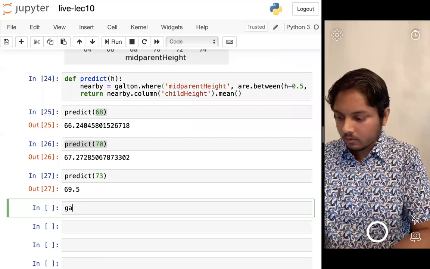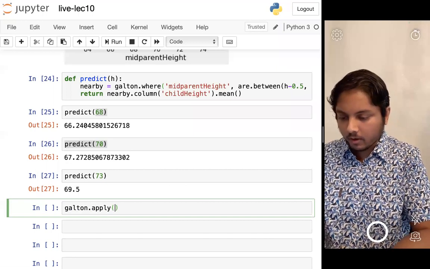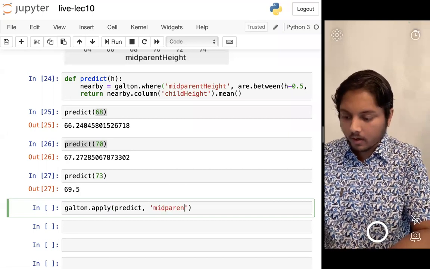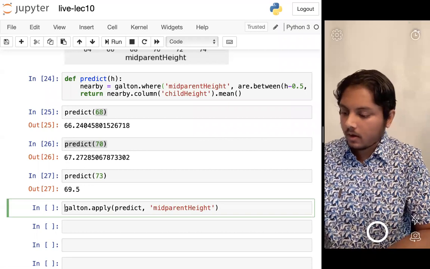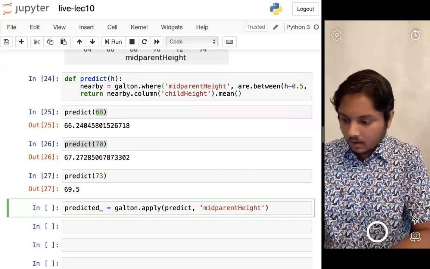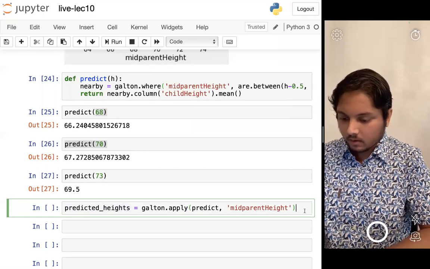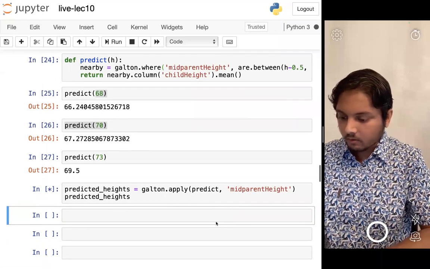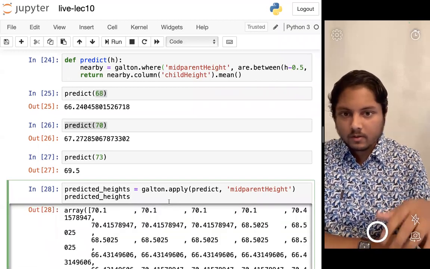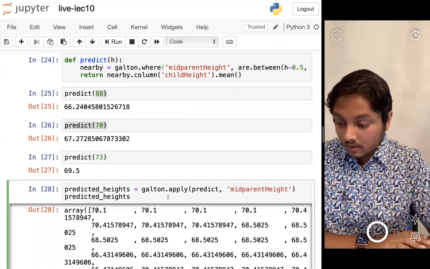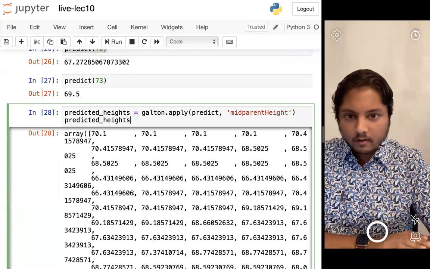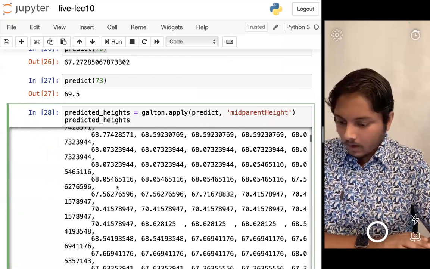We'll do Galton.apply, and then what function are we going to apply? We're going to apply predict, and which column is it going to be applied on? It's going to be applied on mid-parent height, because that's what we're expecting as the input. Then let's assign this to a name, call it predicted heights, and take a look at what it actually is. If we run this, it's going to take some time because it needs to apply this function to all the rows. It's almost 1,000 rows in this data set, so it takes a little bit of time. But now we have a result, and we can see the predictions for every individual in this data set. This is in an array format.